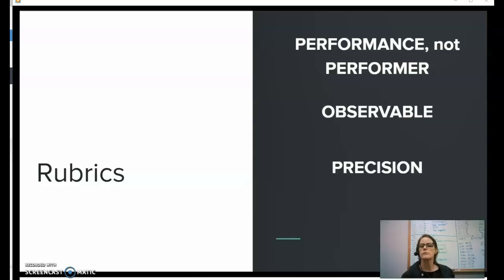Precision in your words is important too. Don't be vague if at all possible. Stay away from "don't," though, and tell us what it is. What does it look like when it is perfect and it's that 4-point top criterion performance? What does that look like? What does a 0 or 1 look like? Probably it's missing. What does 2 points look like?